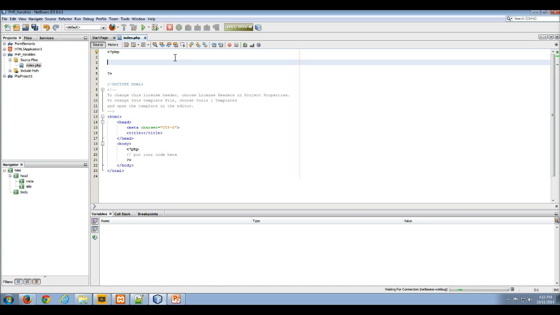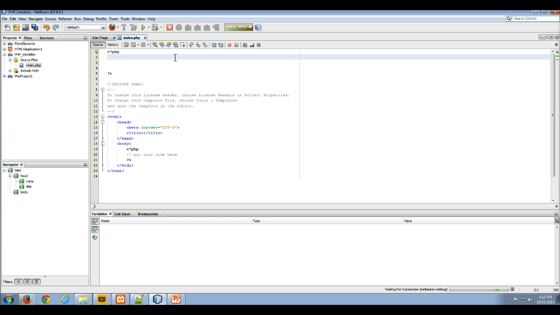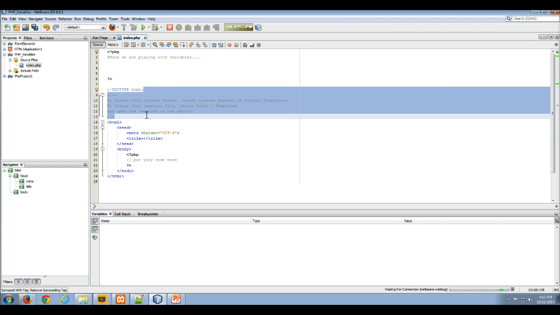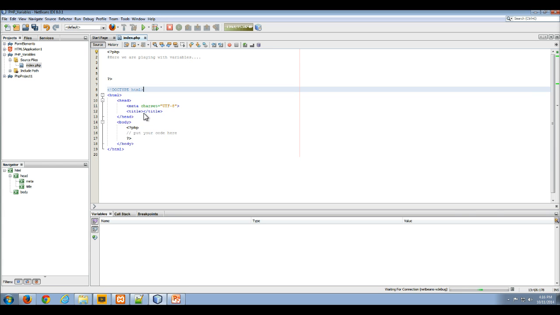And then here I can add in some comments. Another kind of commenting would be with slashes. Here we are playing with variables. So as you can see, there are two different ways of putting in comments. I don't need this section in here, but you can see this is a PHP section which uses one convention. This is the HTML section of the file which uses a different convention. I'm going to get rid of that since I don't need it.